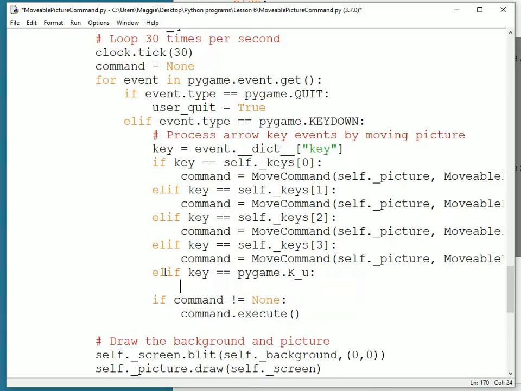We could handle Control-Z, typically used for undo, but I don't want to get into another part of the event object. We'd need to look at the modifier keys. So we'll just handle a U for undo in this example. And we'll need to make a list of commands and append our commands to the list, which means the last added will be at the end. The last added will be the first undone.